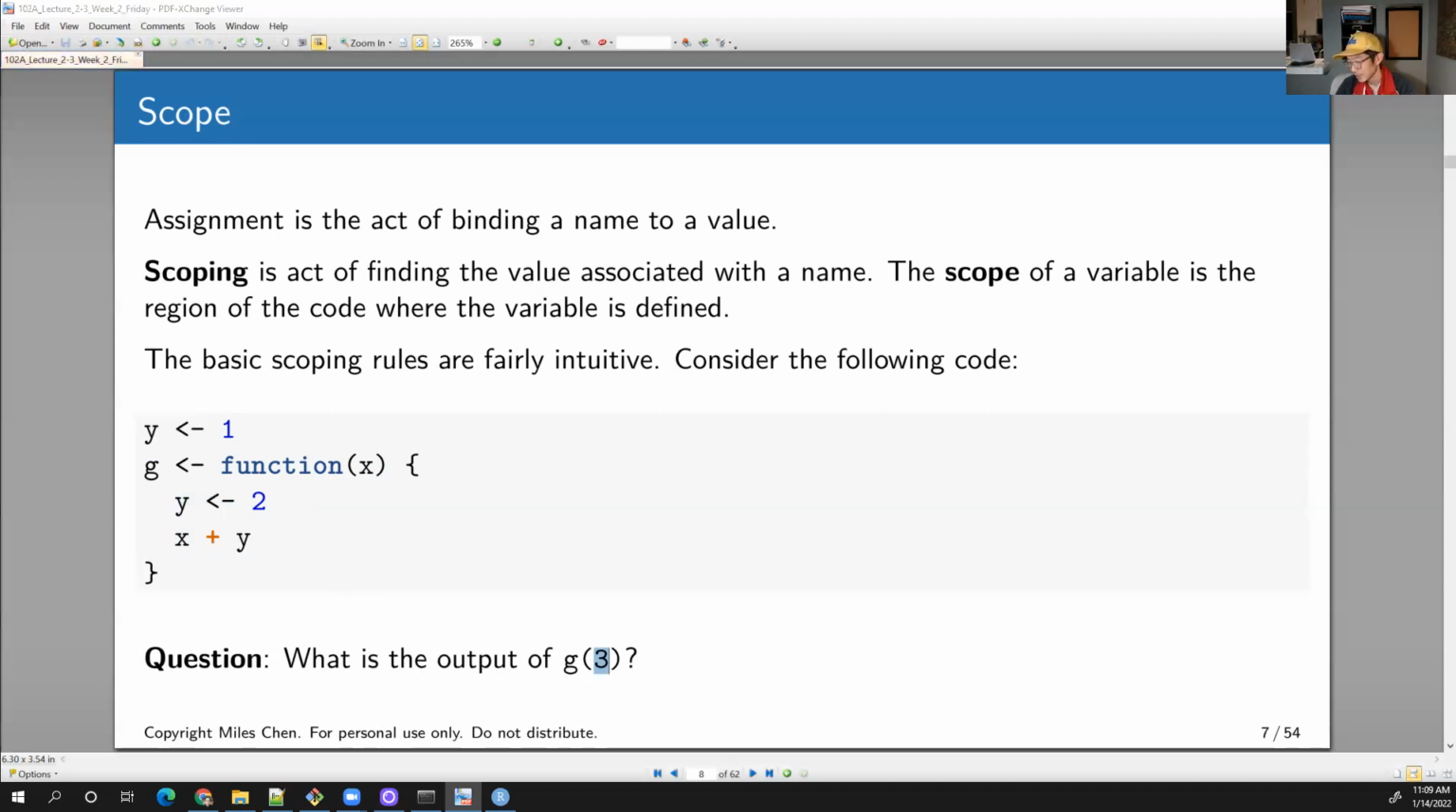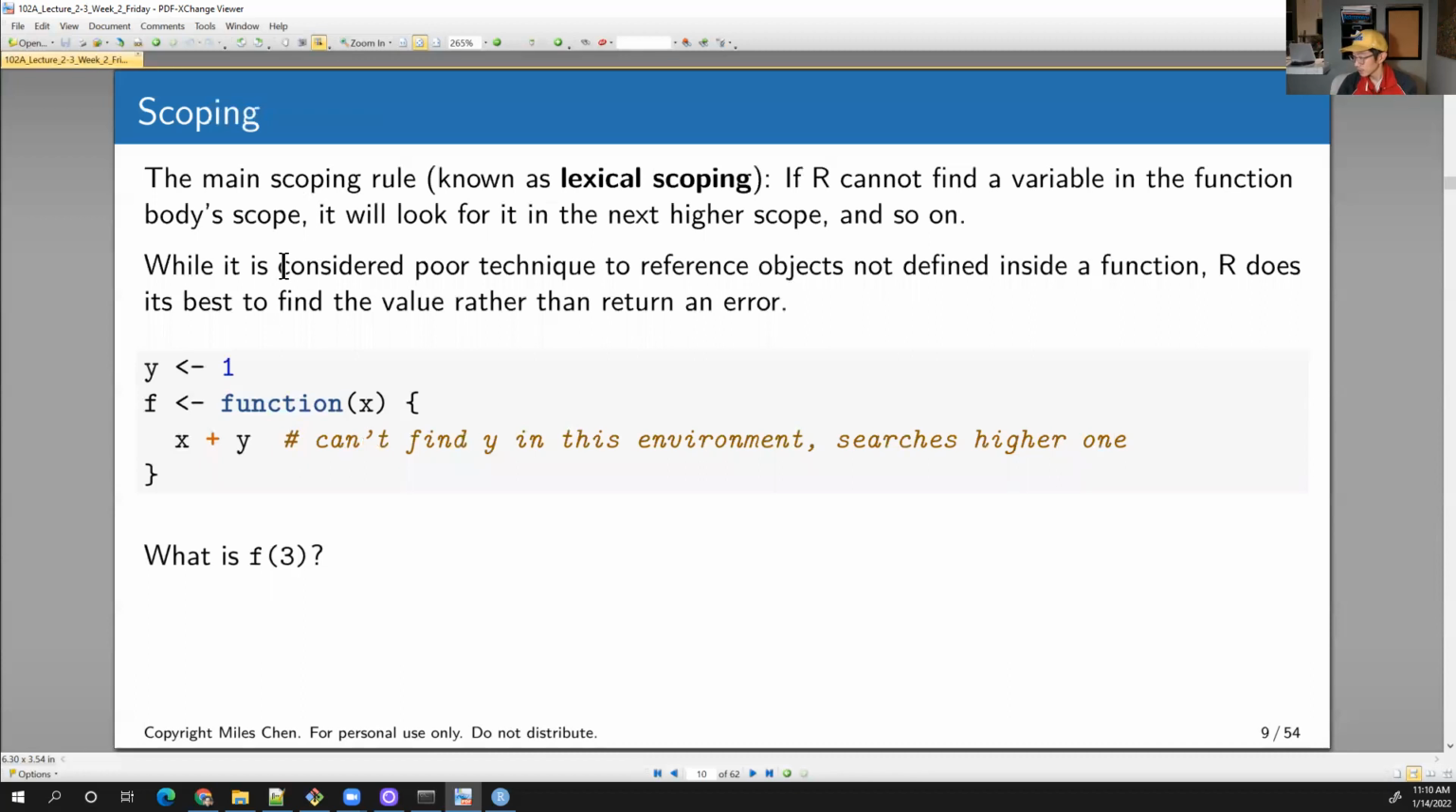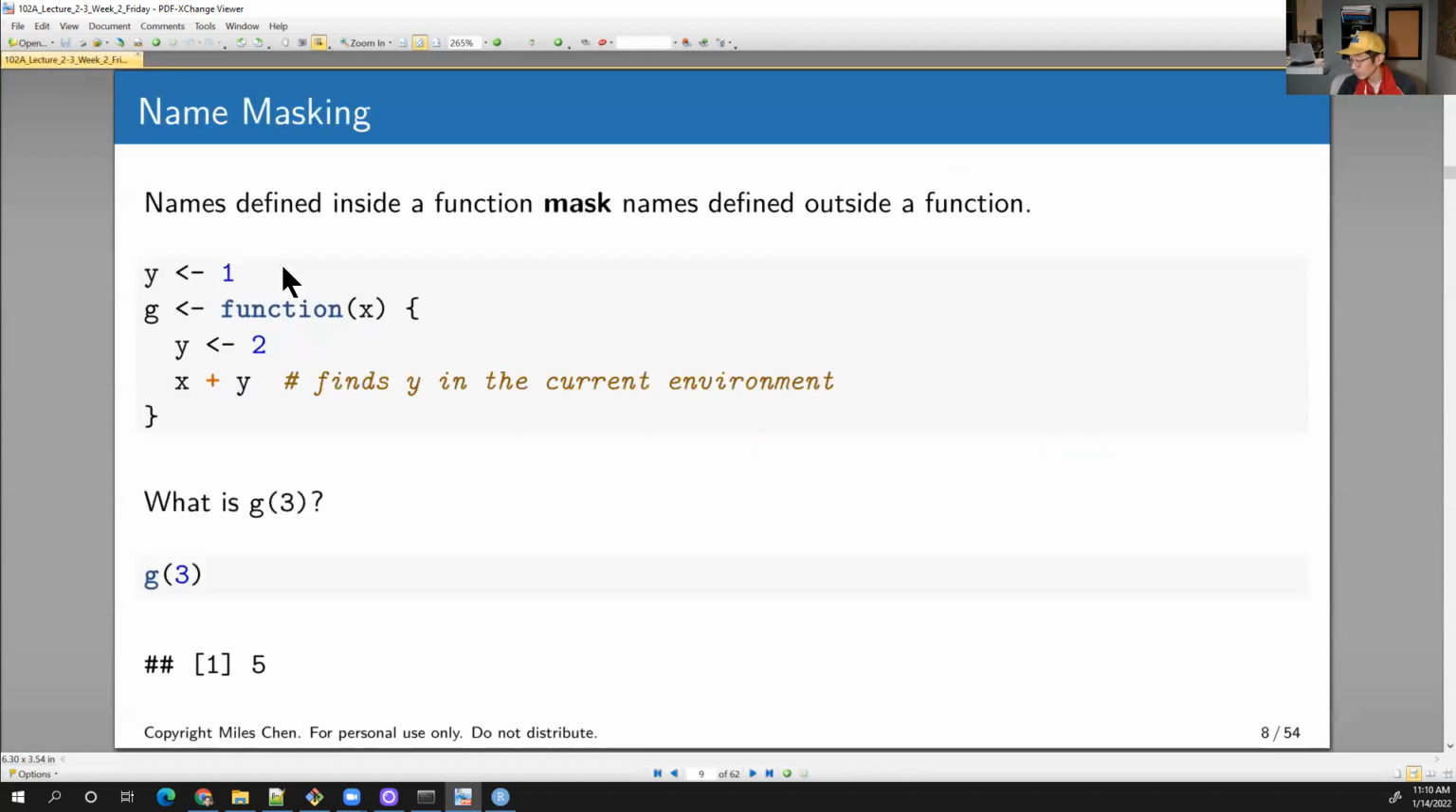Okay, I was hoping for more participation in the chat here, but in this case, yes, thank you guys. It will return the value 5 because X gets the value 3, and it's going to add the value Y. What is the value of Y inside the function G? Y gets the value 2. So it's going to return 5. So the name Y inside the local environment masks the name Y defined in the global environment. That works the way we expect.